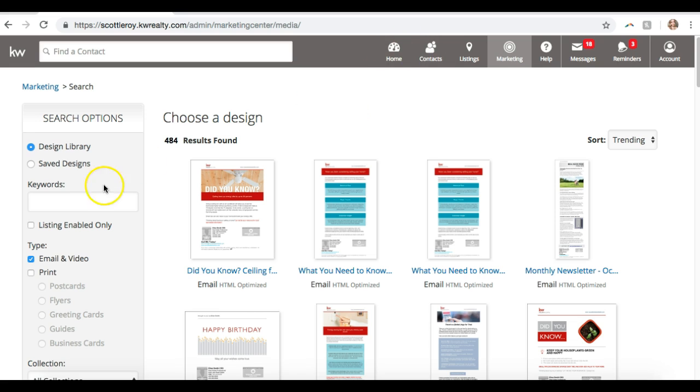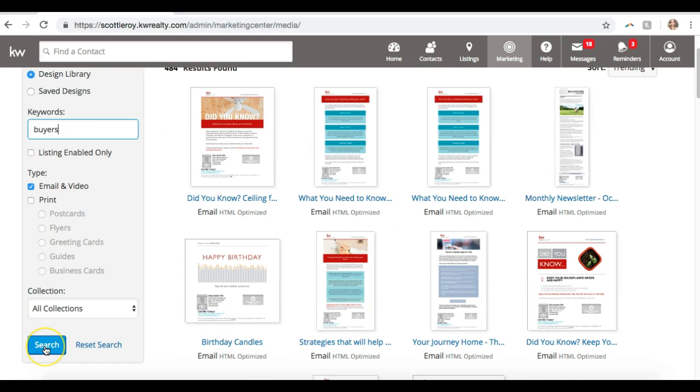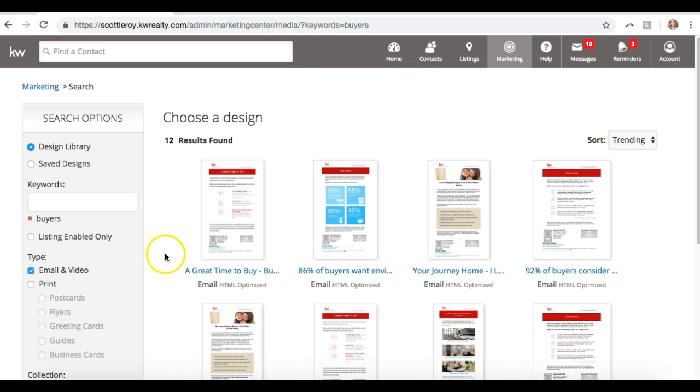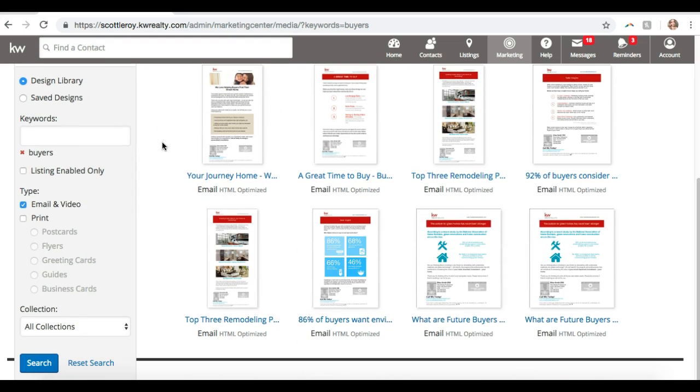So you can also use this keywords box. This is going to help you sort through these 484 different results. So what I'm going to do is search for, maybe I'm looking for pieces for buyers. I want a buyer piece. So I'm going to go to this keyword box and type in buyers. I can hit enter or hit the search button. And this is going to break this down a little bit. So I always do this. This is interesting to know. I put in buyers, but it only gave me 12 results.